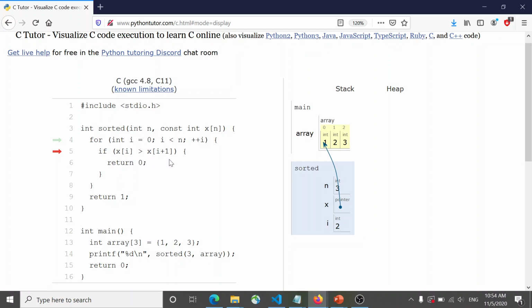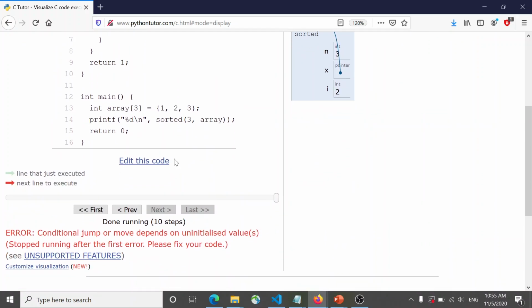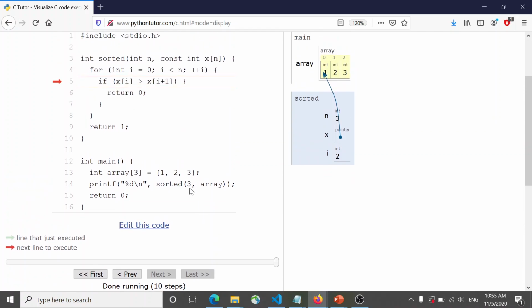There is no x3. So here's what Python Tutor does when you try and step through this. It marks an error, and it has a statement here. It says, that's a little hard to read, conditional jump depends on uninitialized values. This is not very helpful here, but what it's telling us in this case is that this statement is not legal. We are in fact trying to access x3, which doesn't exist. This array only has length 3.